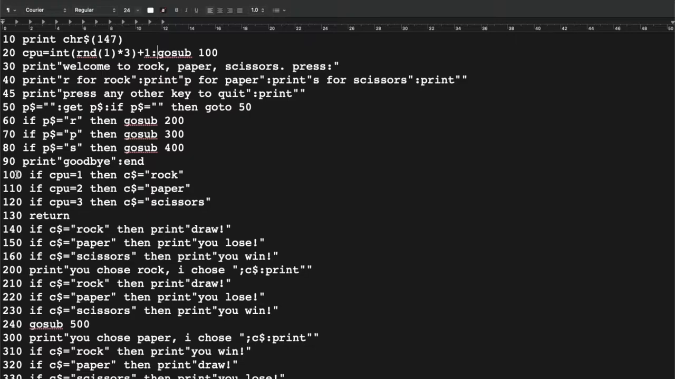So anyway, line 100 is an IF statement. Well, they all are. Depending on what number has been stored in the CPU variable, 1, 2, or 3, we'll then create another variable called C$. And it's a string, as denoted by the dollar sign. If 1 is in CPU, then the C$ string gets set to rock. If 2 is in the CPU, then the C$ string gets set to paper. 3 would be scissors, and then we return.